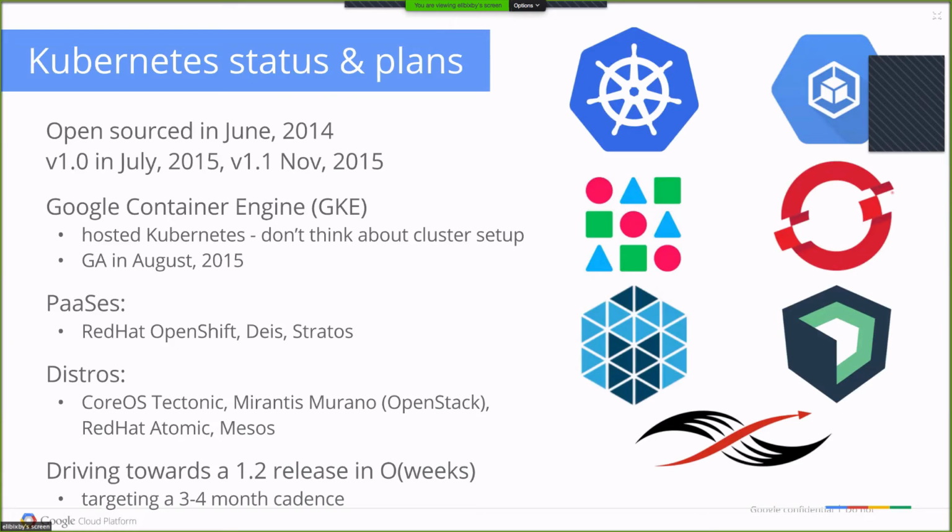So, sort of the roadmap. We open sourced this in June of 2014, V1 in 2015, and V1.1 in November, from 1.0 in July. So that was a big jump. As I mentioned before, Container Engine provides sort of hosted Kubernetes. You don't have to worry about setting up a Kubernetes cluster. We will host it for you and make sure that your config lives up to best practices.